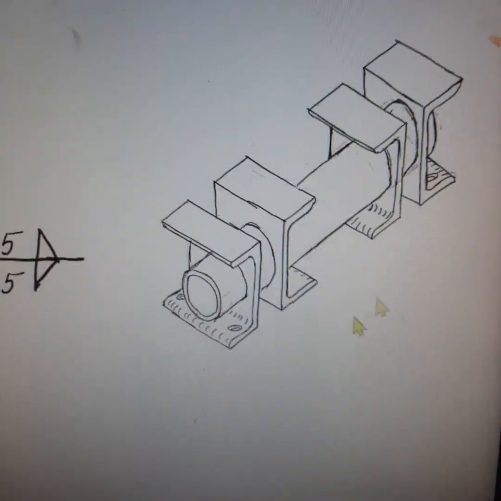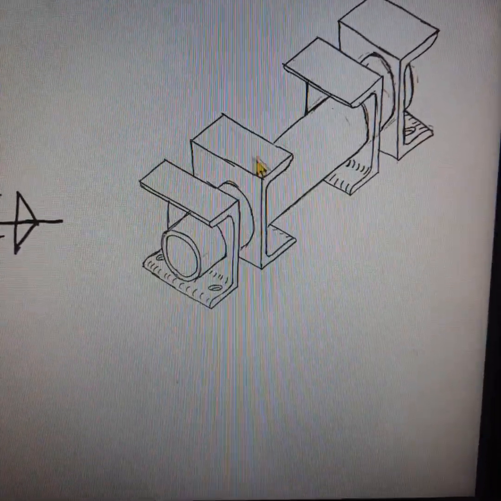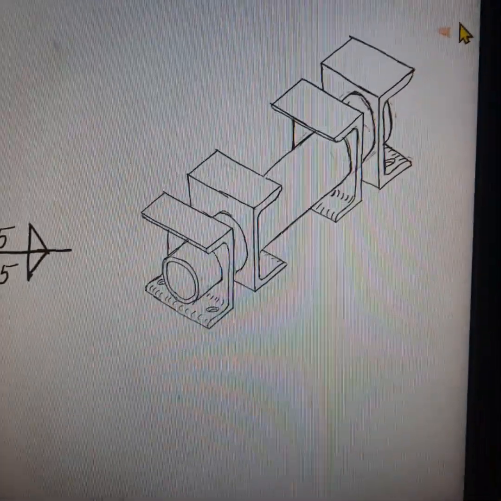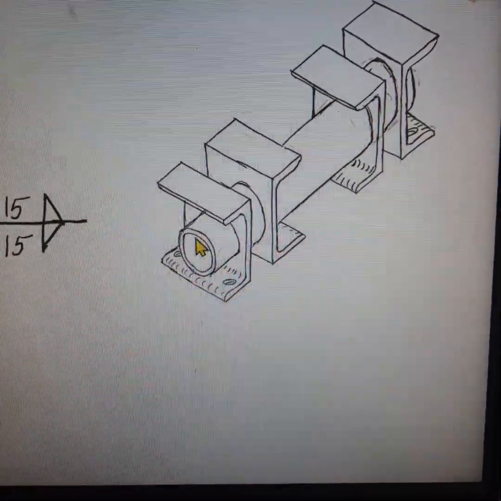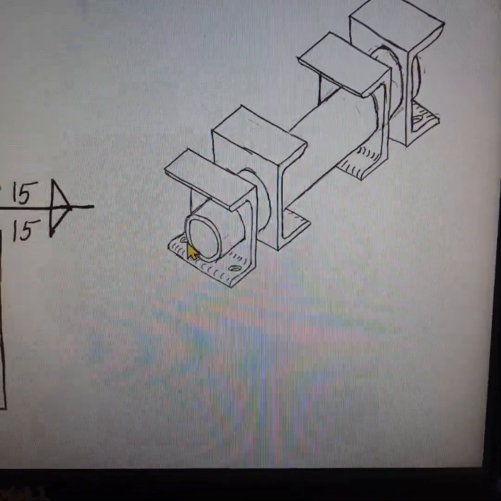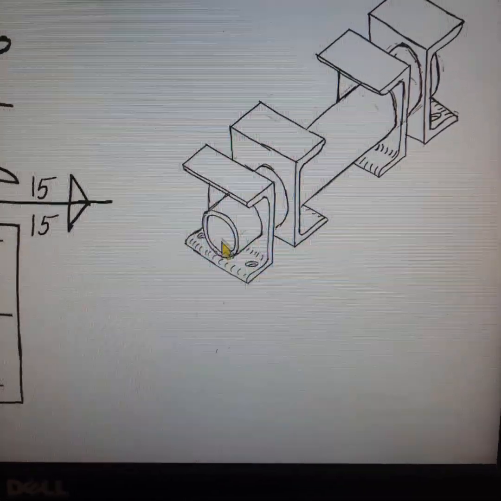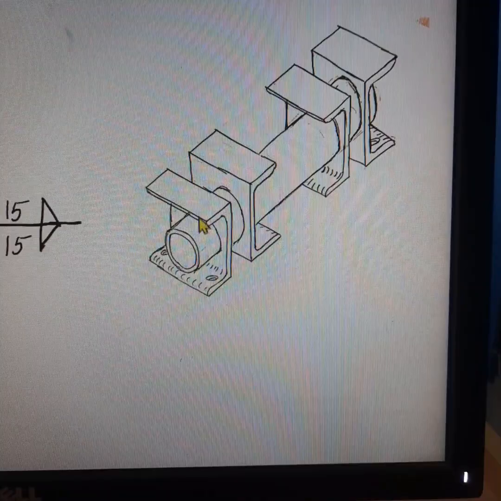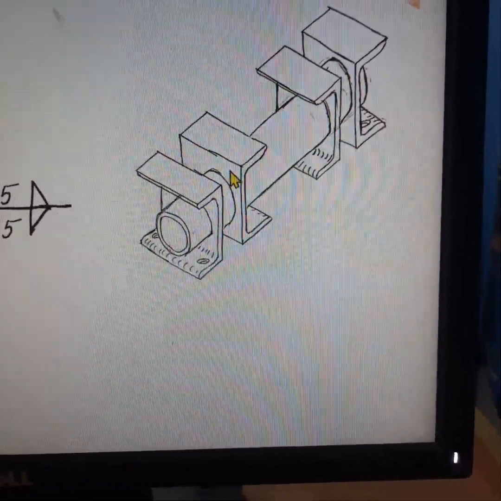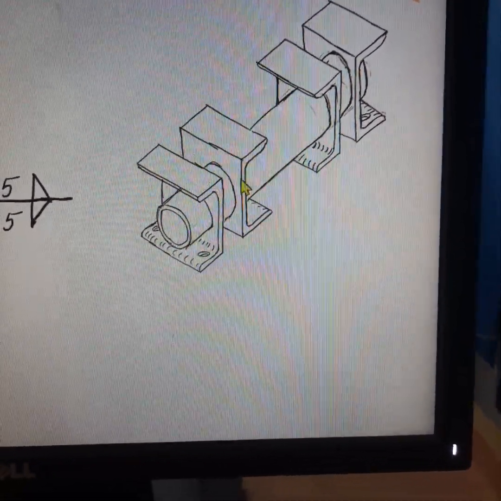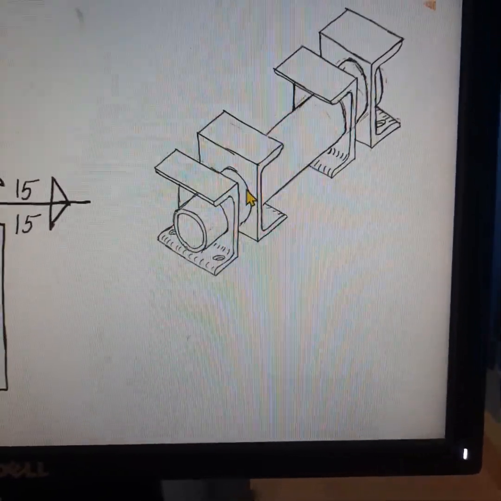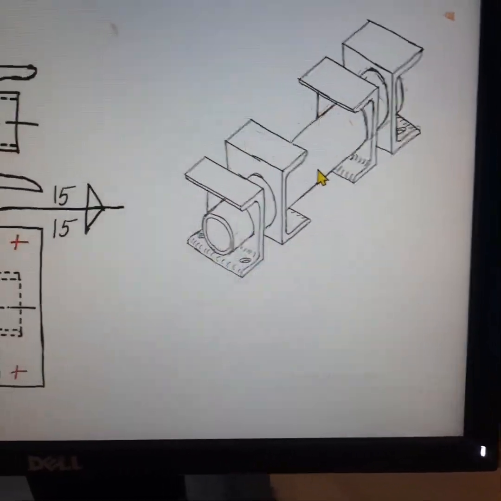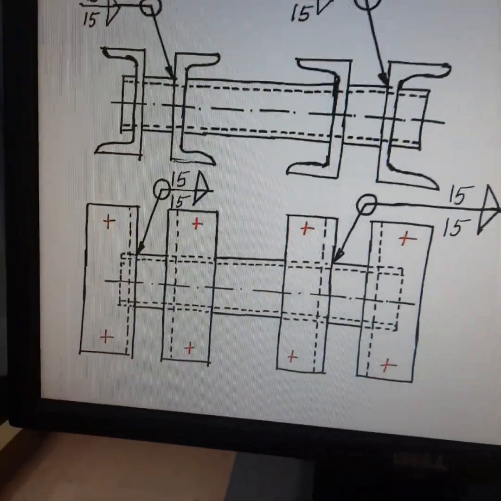We have these 2 C channels placed back to back, these 2 C channels placed back to back, and in order to join all the 4 C channels, we provide a bigger hole running through all the 4 C channels. Through this bigger hole we insert a tube, and this tube and the C channels are joined using fillet weld. Similarly the second C channel is joined with the tube with a fillet weld. Like this, all the 4 C channels are joined with the tube with proper welding.